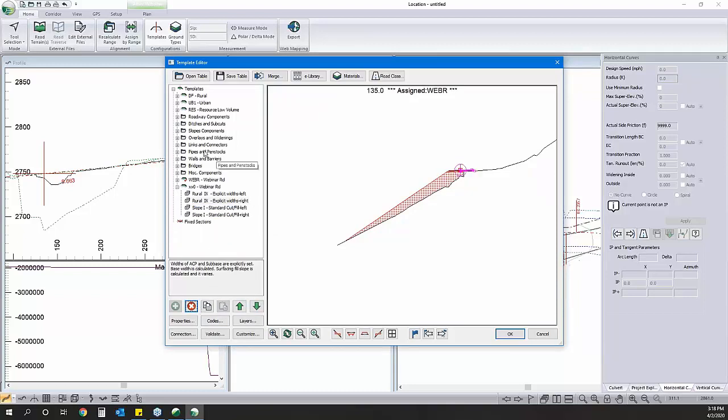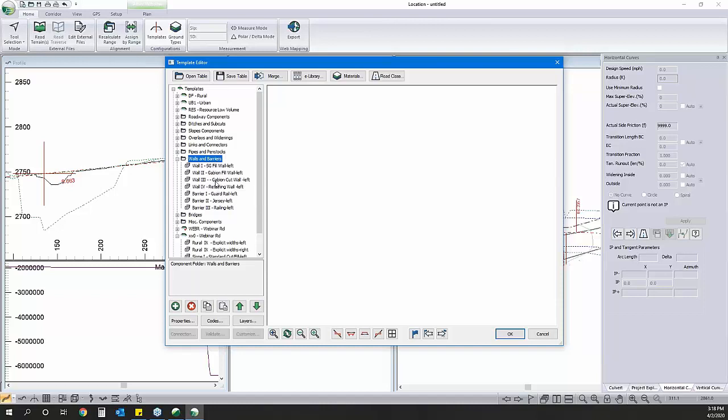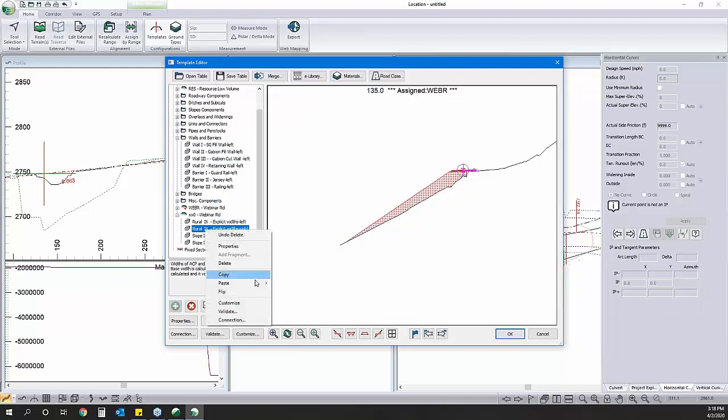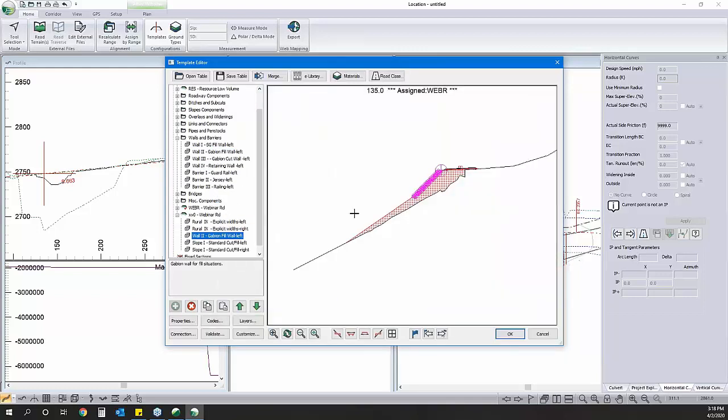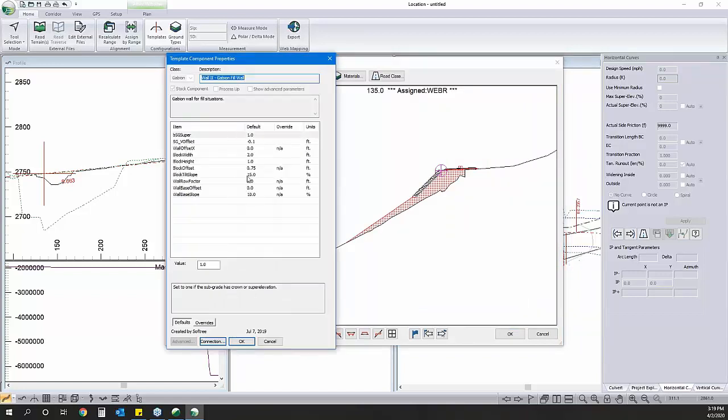So getting rid of those. And then walls and barriers. Let's grab our Gabion fill wall as our component to start with. We'll copy, we'll paste it in here, so paste as new left, and we'll configure this to behave the way we want it to.